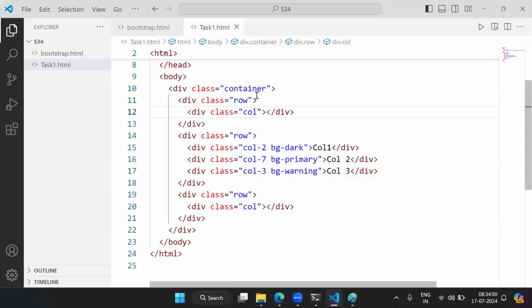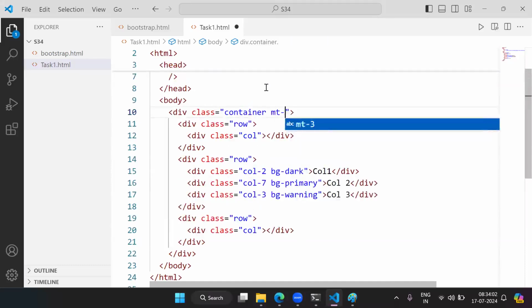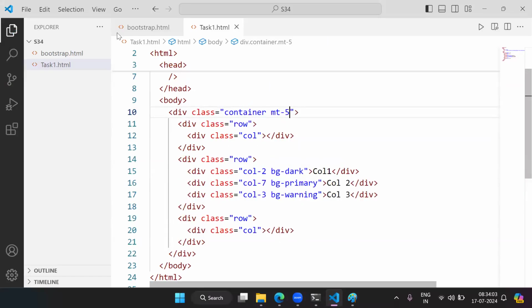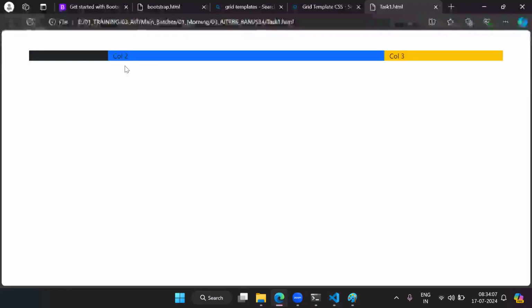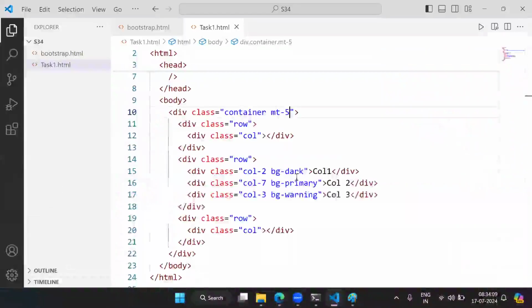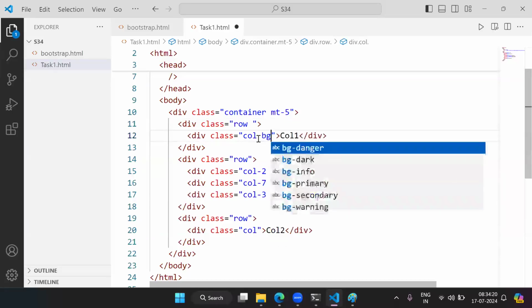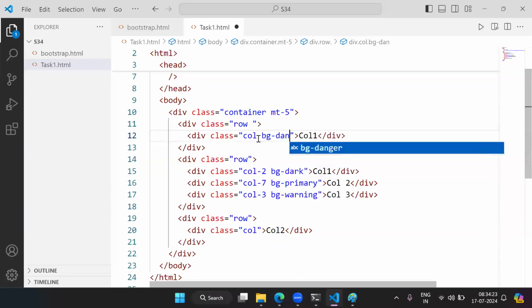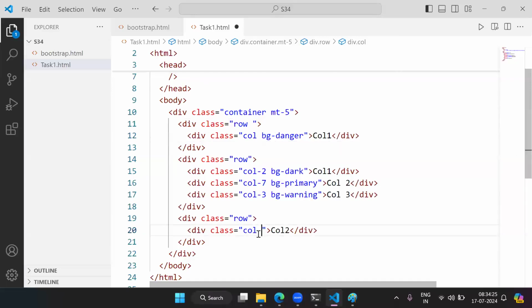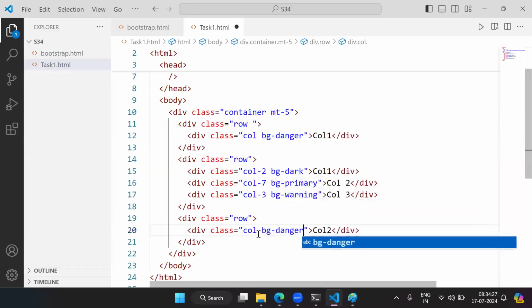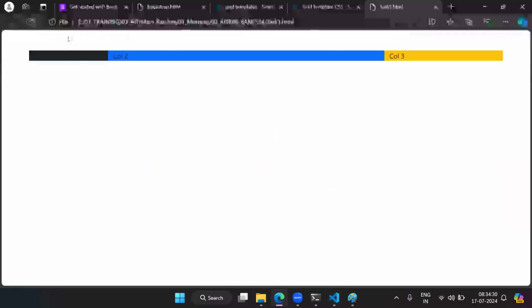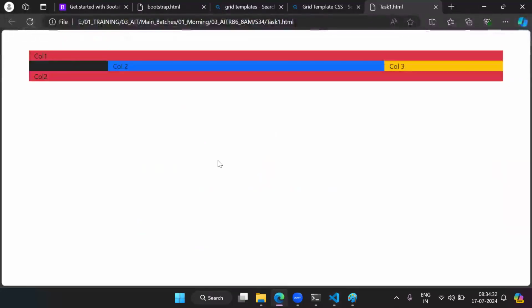Let me add some margin for my container, my-5. We got here also col 1, here col 2. Here I will add bg-danger, here also bg-danger. If I go back and refresh, we get it like this.